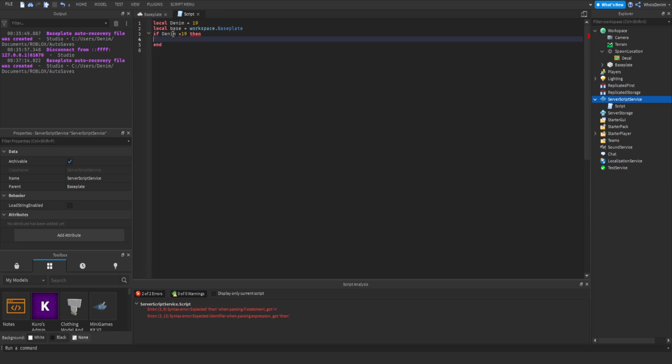When you're doing if statements, you have to use two equal signs. Two equal signs means it's going to check if that's true. If you don't have two equal signs, then you're setting it equal to something. You have to put two equal signs to check something. So I'm saying if denim is equal to 19, then it's going to do this. In order for whatever happens after then to run, this has to be true. Denim has to be equal to 19 for this to run.